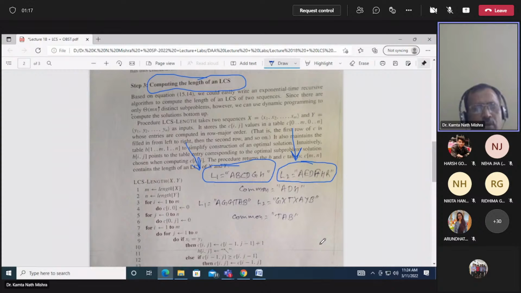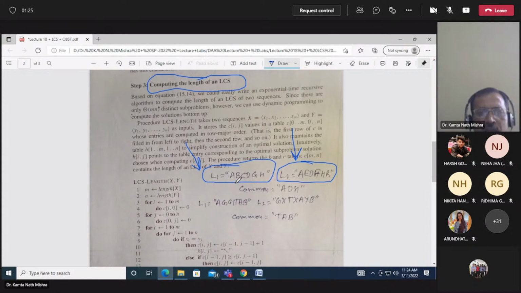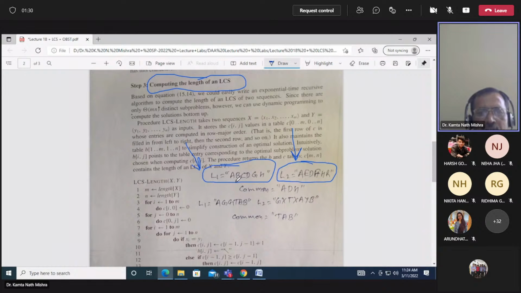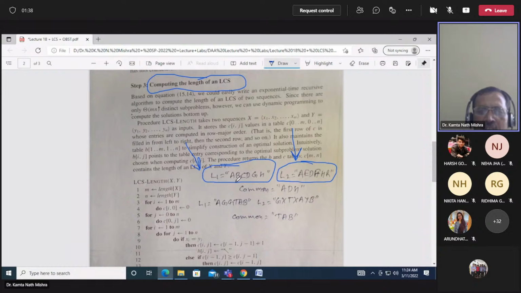So L1 is A, B, C, D, G, H, and L2 is A, E, D, F, H, R. So what is common between these two? Sir, A, D, H. A, D, and H are common. So how can you say that? How did you find that A, D, and H is common? Can you tell me the logic behind it?